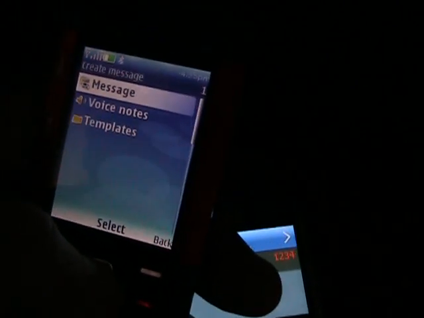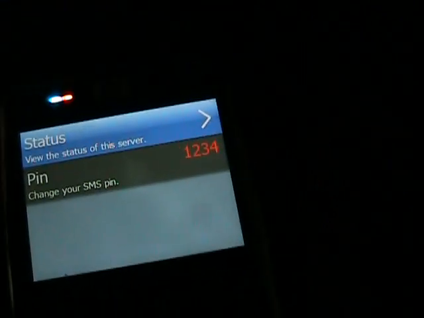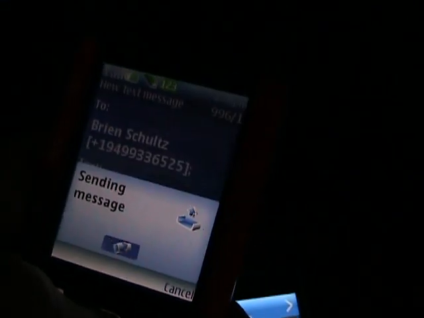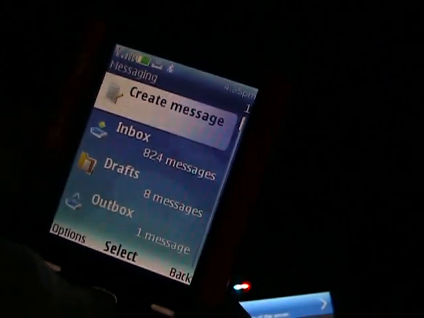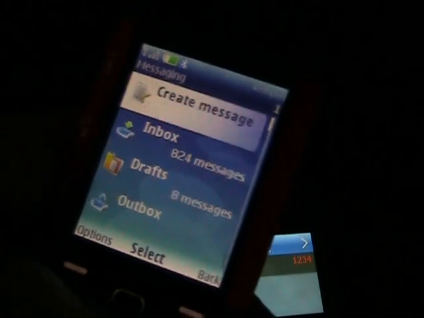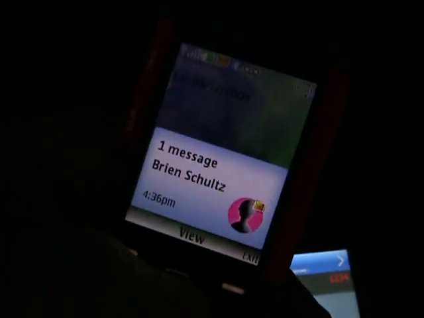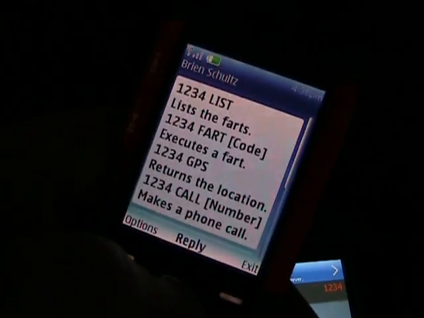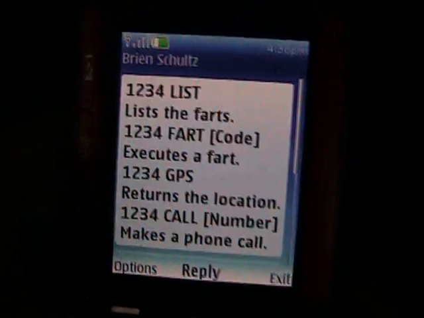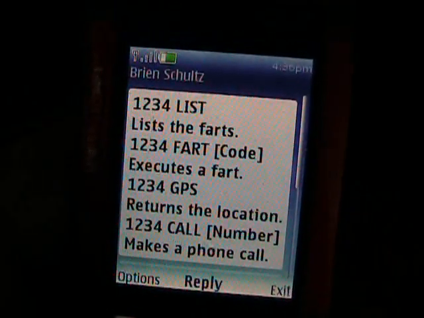We're going to go ahead and create a text message to get this. The first thing that I'm going to send is the PIN. Just 1, 2, 3, 4, as you saw here. That's going to cause the BS Fart app to respond with a list of the commands that I could execute via text messaging. So here you see the commands that could be executed. You see the PIN preceding each command.